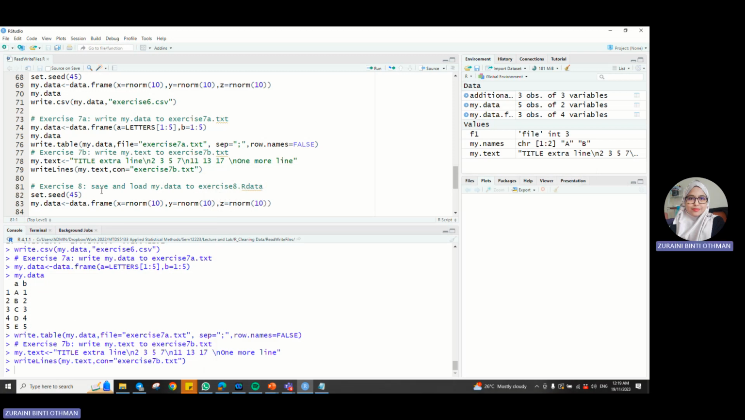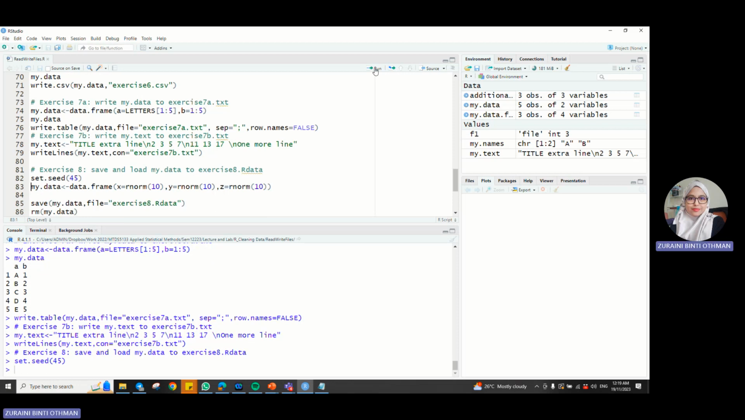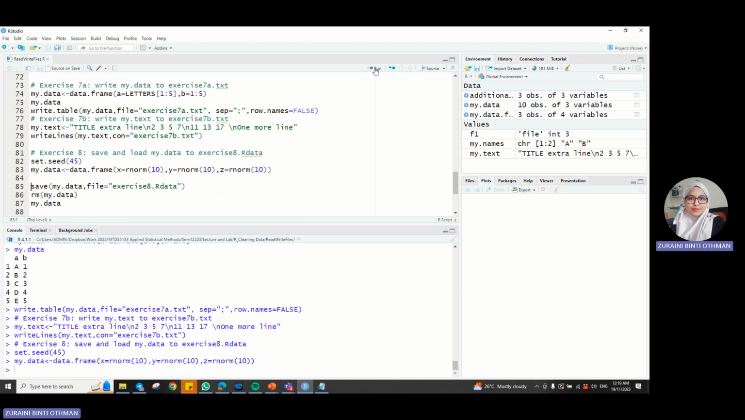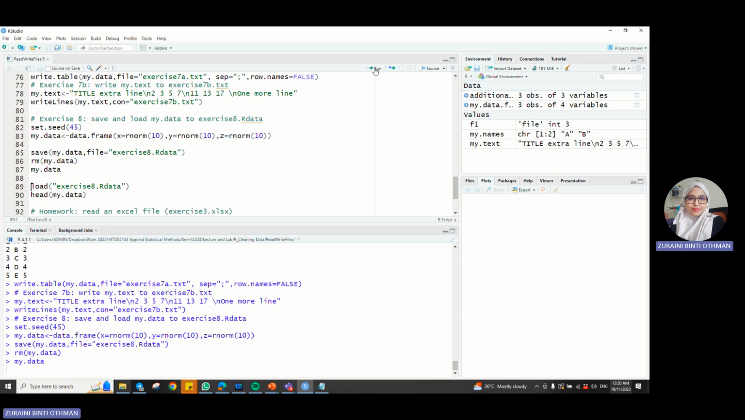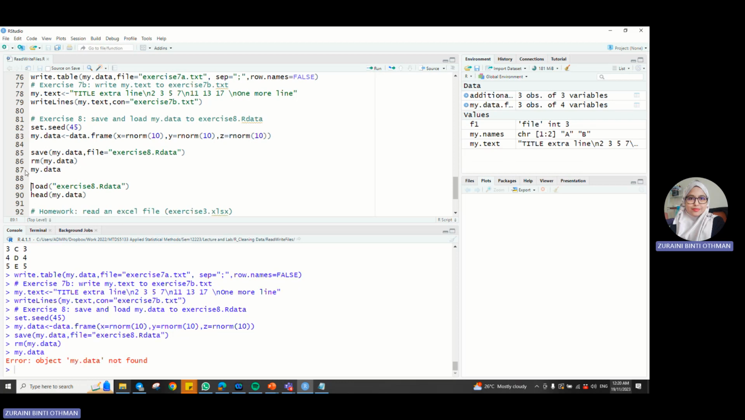And for exercise 8, save and load my data to exercise 8.RData. Okay, this is the 45, my data. Okay, and we want to save it as exercise 8. And rm is remove my data. Okay, now this is where we remove it. When we call it back, it says no object found for my data.